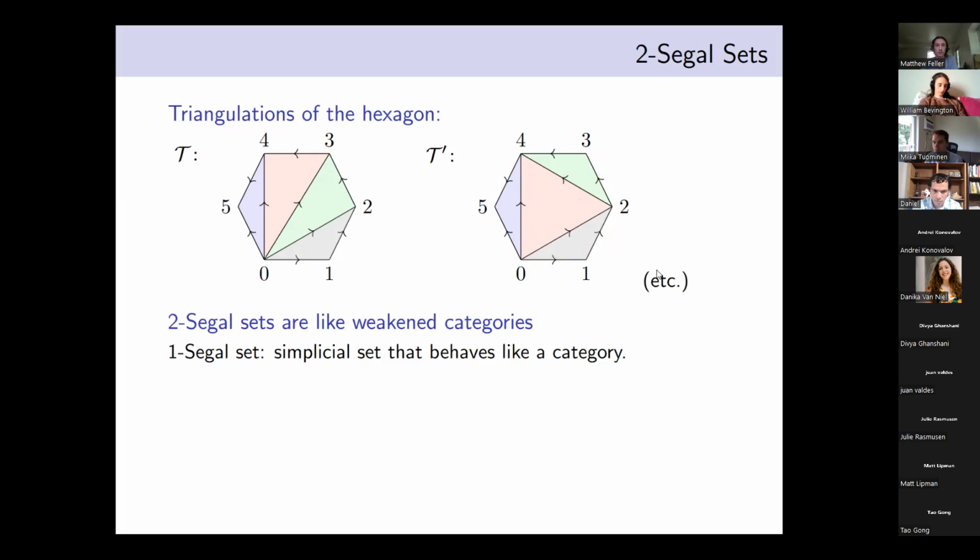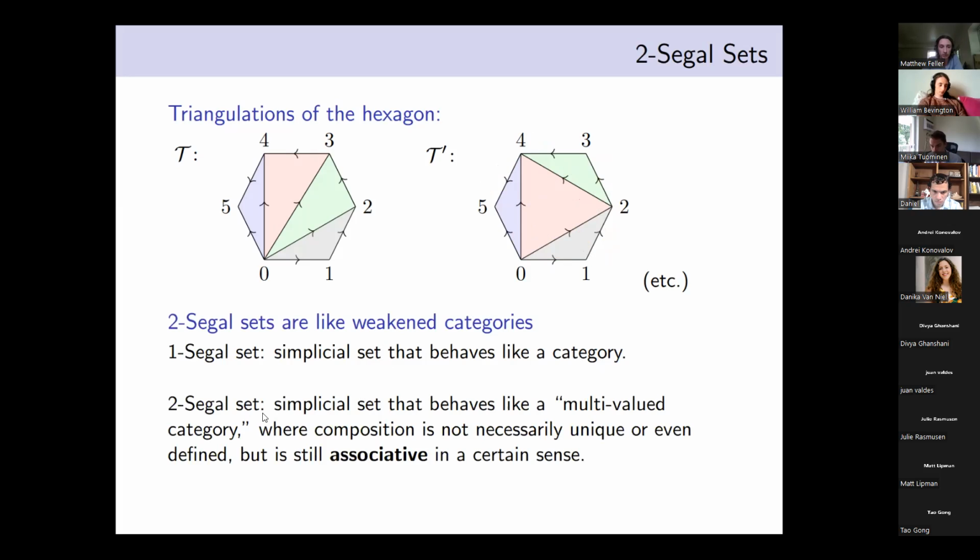And so this is the idea. Remember that the 1-Segal sets were simplicial sets that behaved like categories. Now the 2-Segal sets are a similar idea, except it's a multi-valued category, you might call it. The composition is not necessarily unique or even defined, but it's still associative in this certain way. And this associativity is encoded by this unique extension of what you might call 2-dimensional spines, these pictures that I've been drawing here of 2-simplices glued together in a certain way.